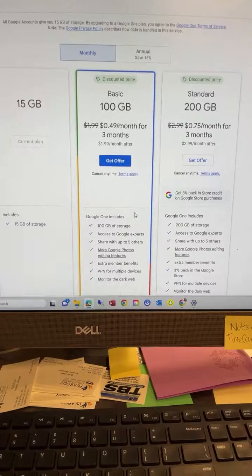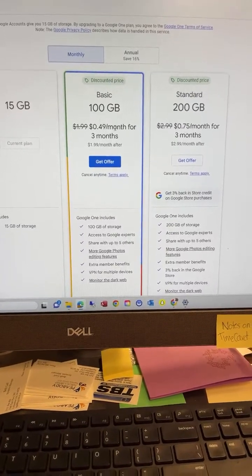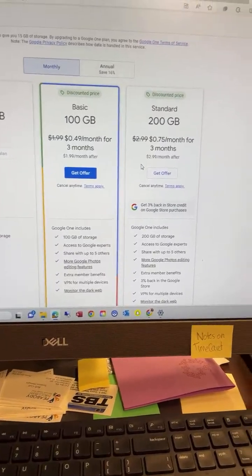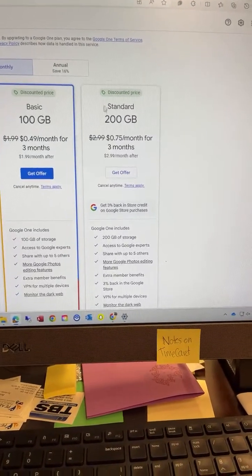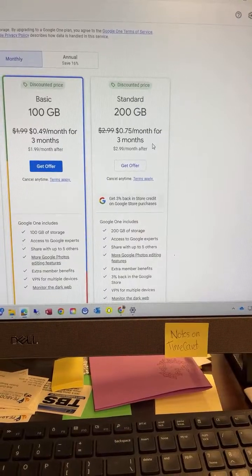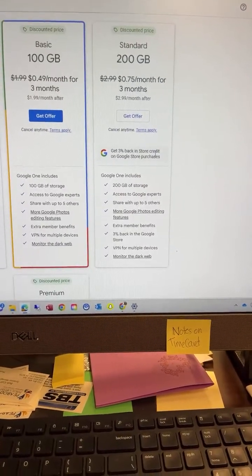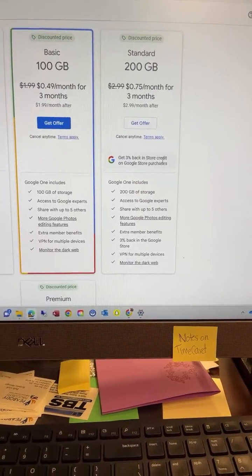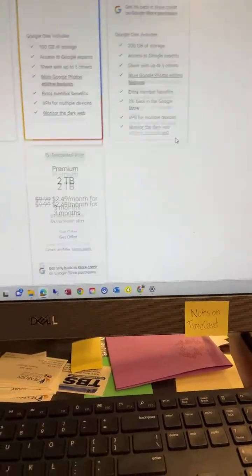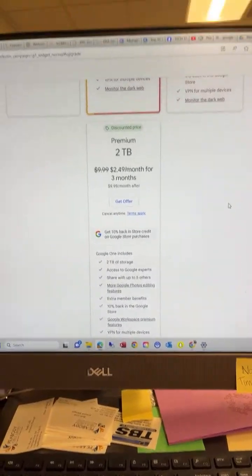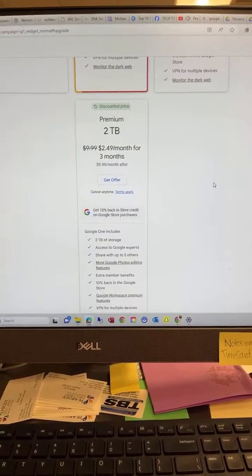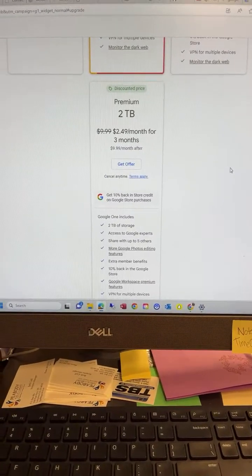So you could get up to 100 gigs for 3 months for 49 cents. And after that, it's $2 a month. Or they have the 200 gig, which is 75 cents a month for 3 months right now, and then it goes up to $2.99. They also have the premium, which gives you 2 terabytes, which is a lot of storage, for $2.49 a month, when typically it's $10 a month.